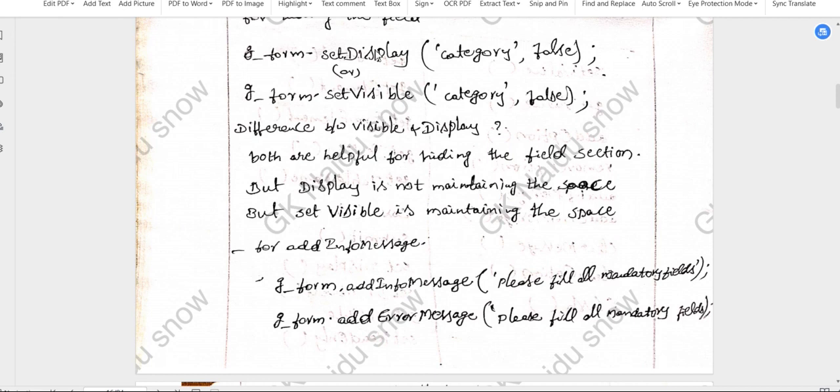So what is the difference between set display and set visible? There is a small difference. Both are mainly doing the same function, hiding the field section. But while you are using display, it does not maintain the space for the field. With set visible, it maintains some space. That means the field disappears, but it is easy to notice because there is some space. But while you are using the set display method, that space is not occupied by some other fields.